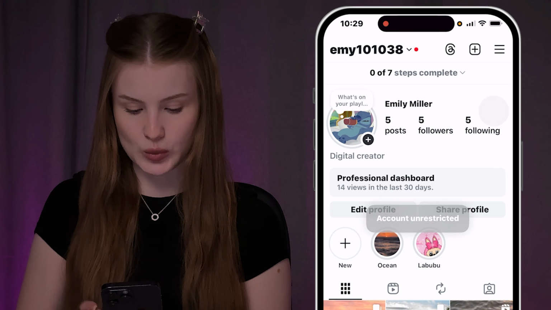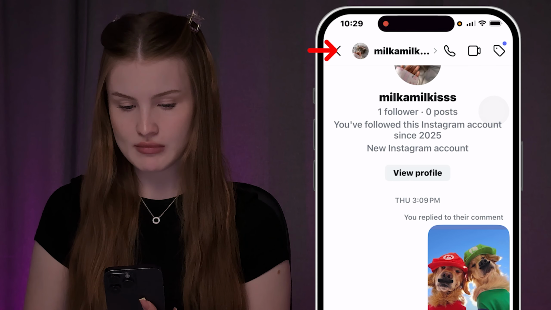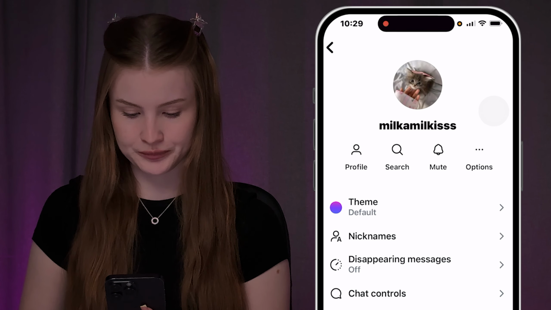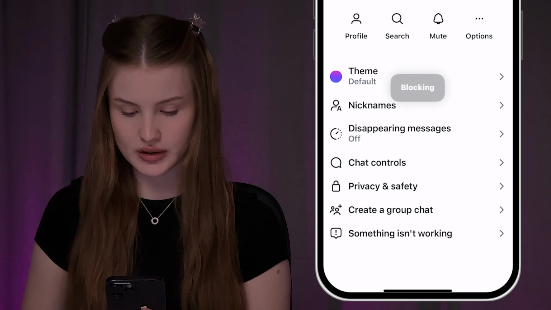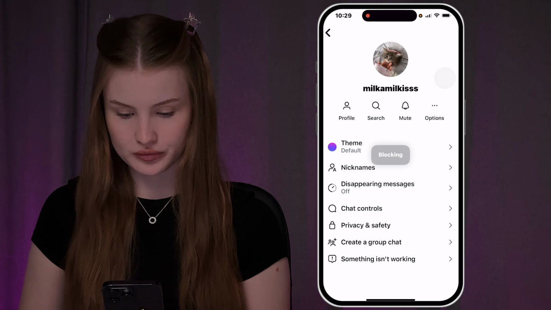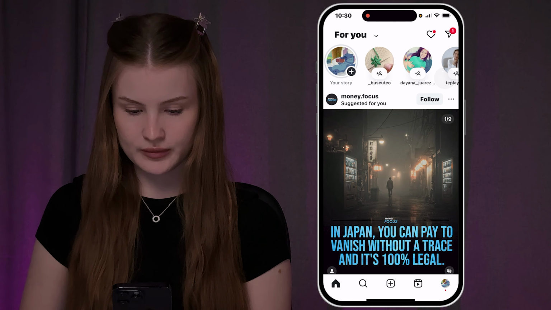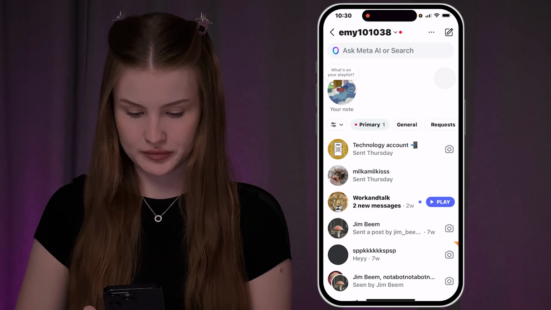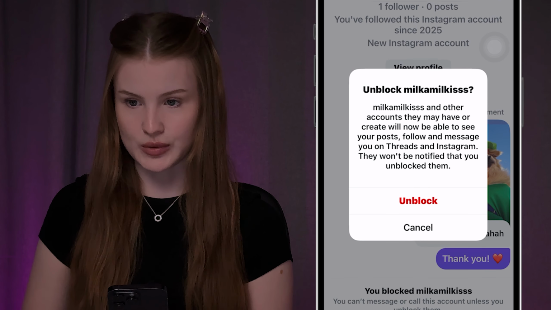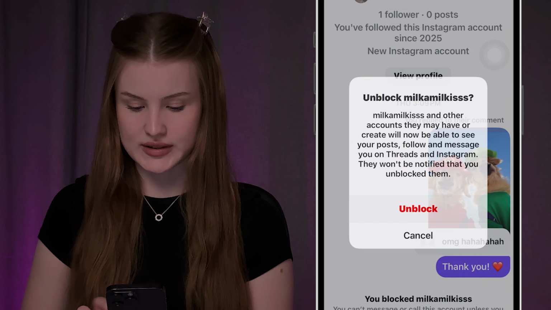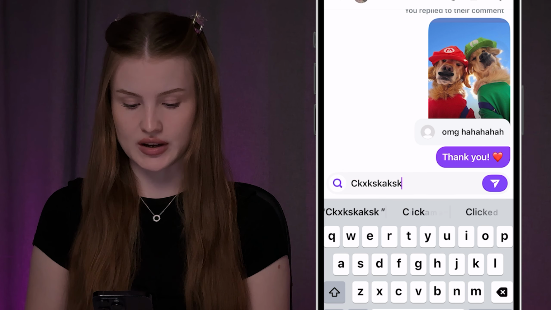Now, the second way how to fix this problem is to temporarily block the contact. So let's tap on the name once again, tap the three dots and choose block. I'm gonna block the contact, go back, refresh Instagram, and now let's unblock this person. I'm gonna go back to the chat and click unblock on the bottom of the screen. Tap unblock once again. And now you should be able to send messages to your friend and just chat like you would normally do.